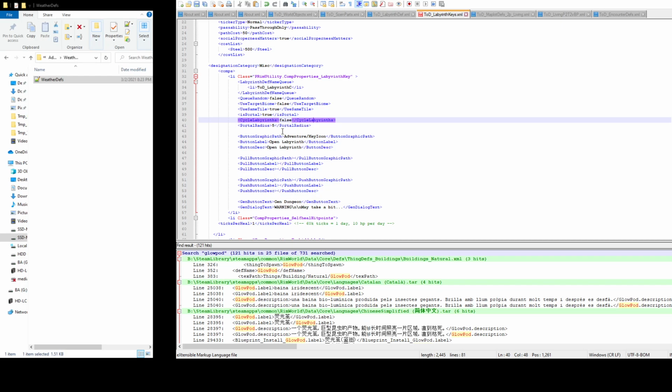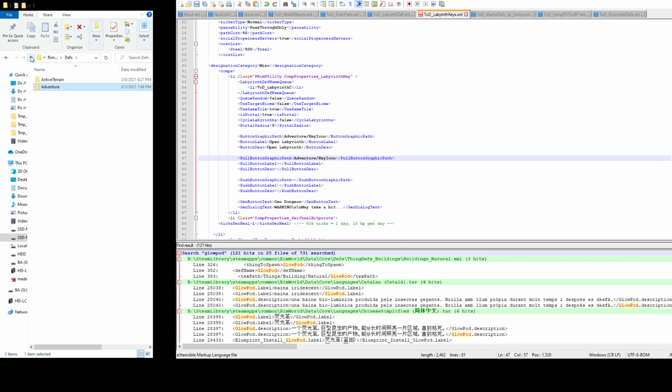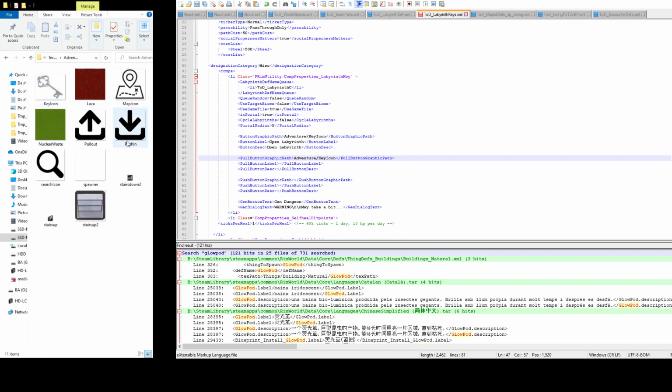So if you look inside of the core folder, so this is my core, and you can see that in textures, adventures, I provided a few icons, including a push in and a pull out. So I'm just going to use those again. So for pulling out, we're just going to say pull out. And for push in, we're going to do the same.